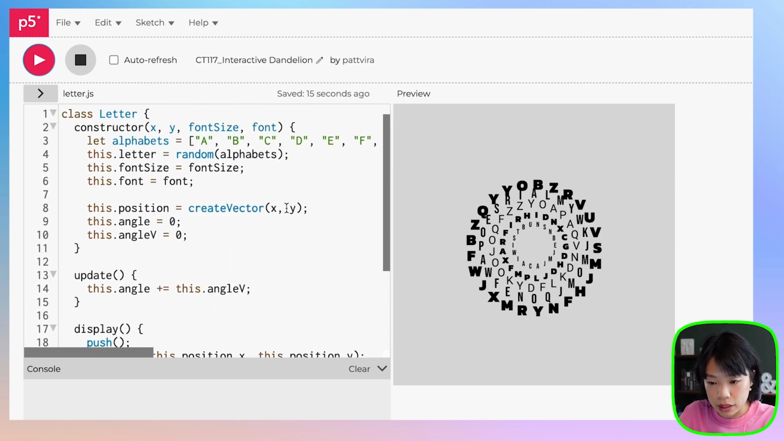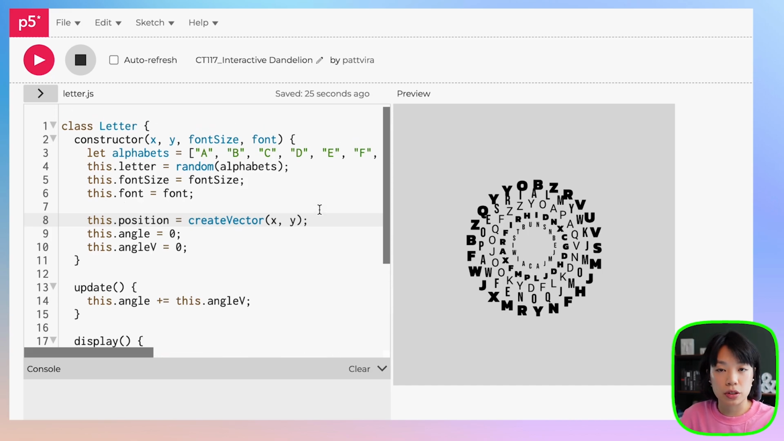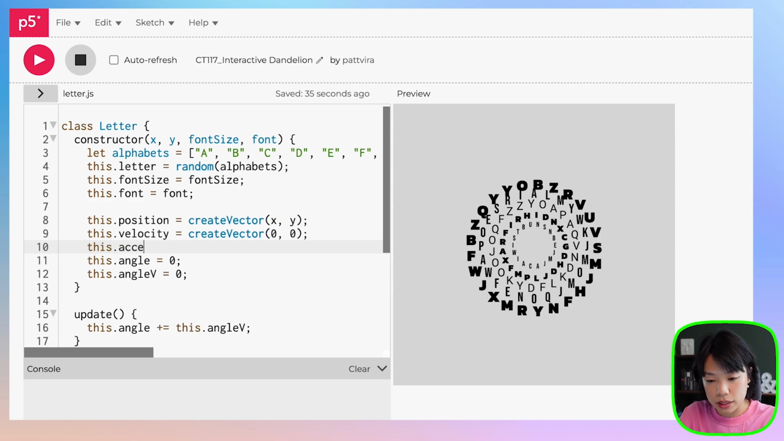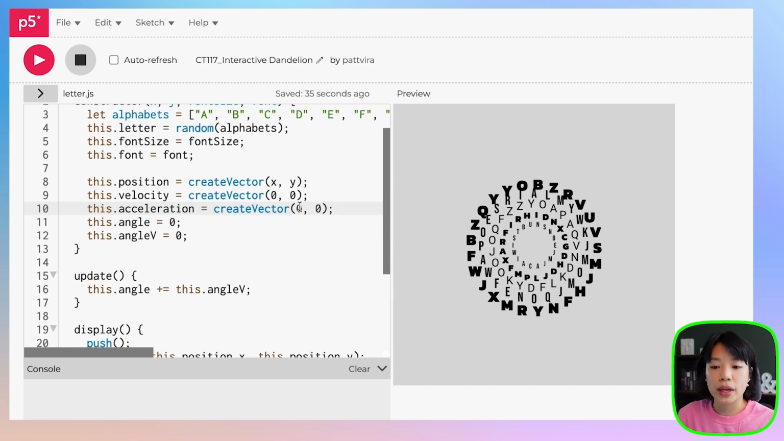So what I'm going to do is create two more vectors. The first one is velocity, which I'm going to set at, how about 0 for now. And then the second one is acceleration. And to update the position, basically we can update the velocity, which is the change in position, or we can update the acceleration, which is a change in velocity, which in turn would update the position.